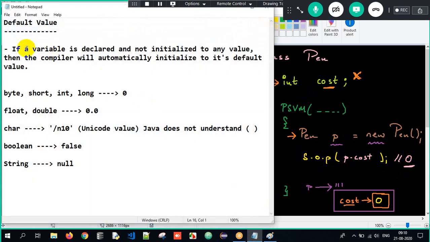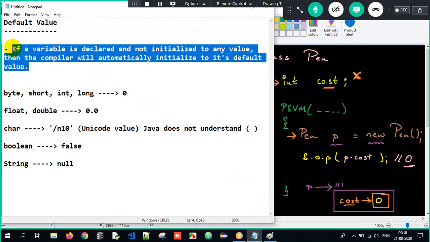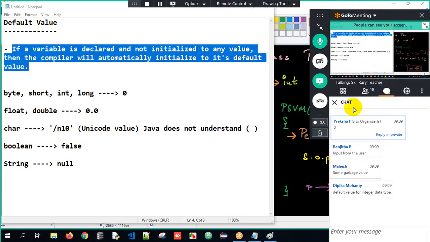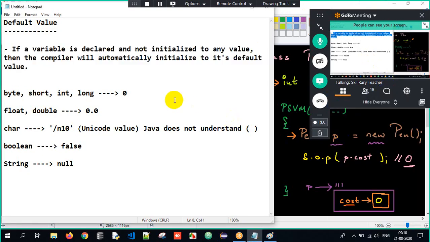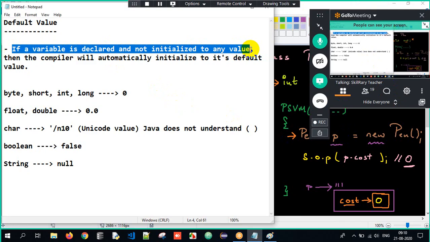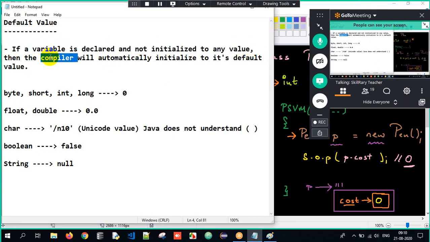So we are supposed to talk about a concept called default values. Got the clarity here? So what are default values? Default values are nothing but this: if a variable is declared and not initialized to any value, if I have just declared the variable but have not initialized it, then there is a person, the compiler, who will automatically initialize it to its default value. In other languages, garbage value, yes, but Java is very smart, it is advanced, correct? So it will initialize to some default value.